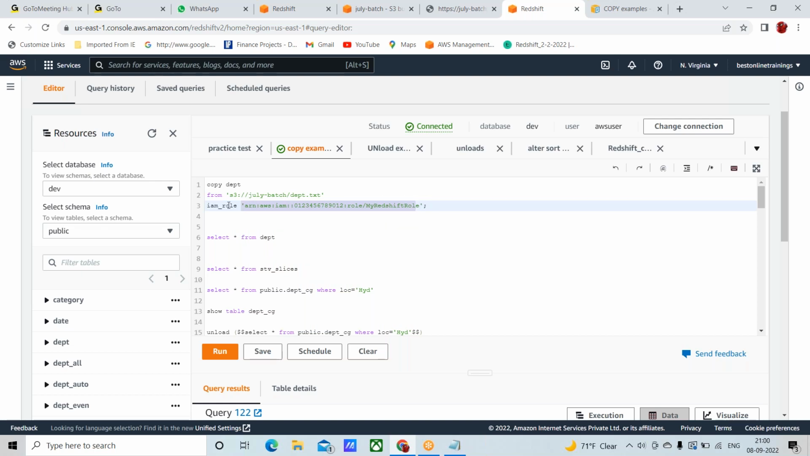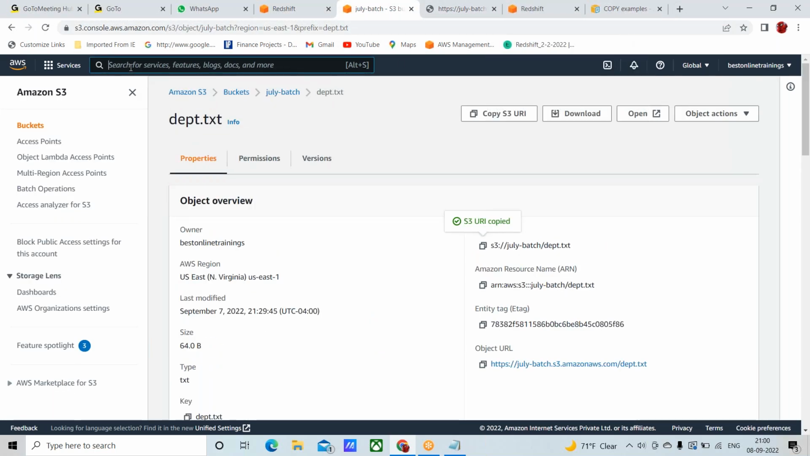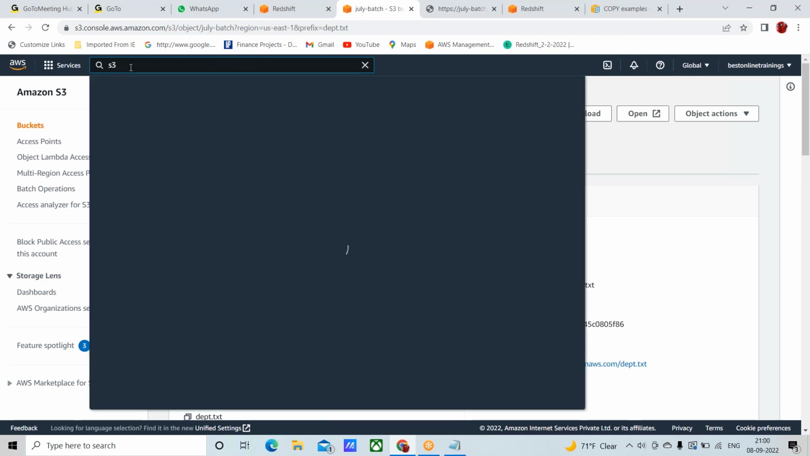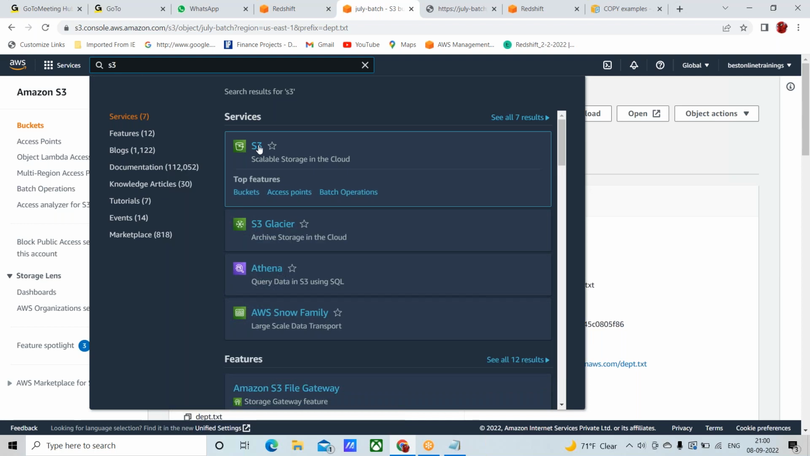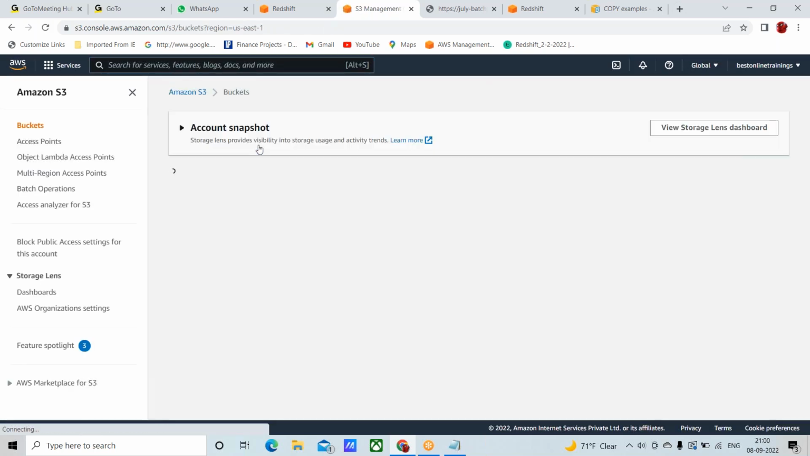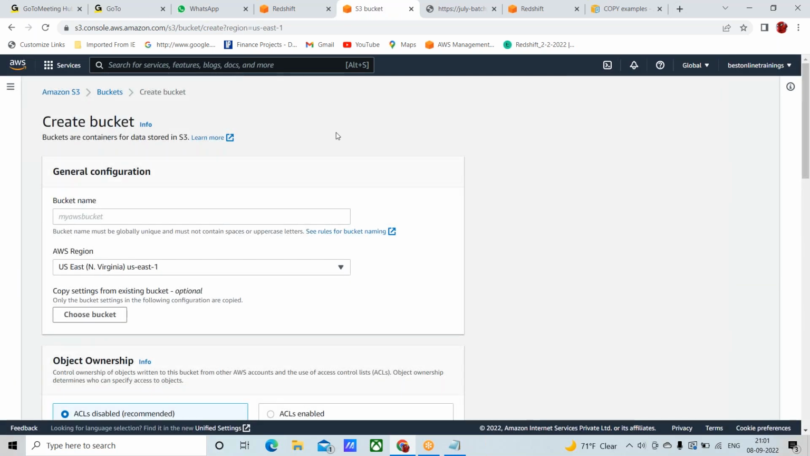Okay. So how did you create your own S3 bucket yesterday? You just came to the AWS console, typed S3 here, and it took you to the S3 console, where you clicked on create bucket, like you did yesterday, right? So similarly, you have to create your own IAM role.